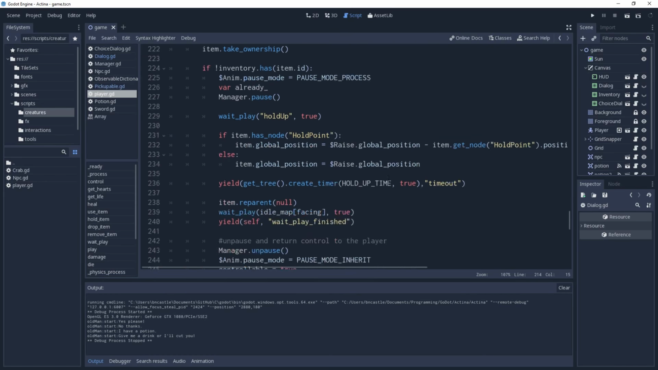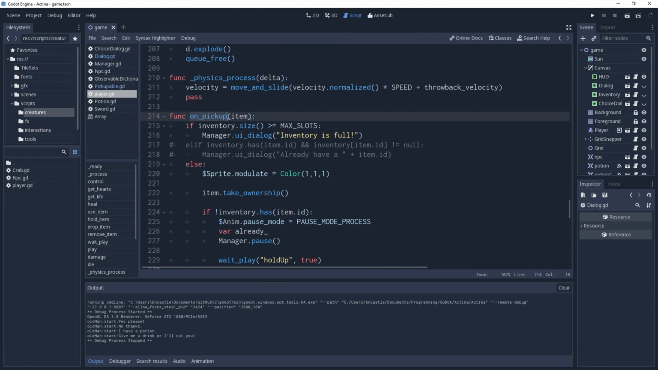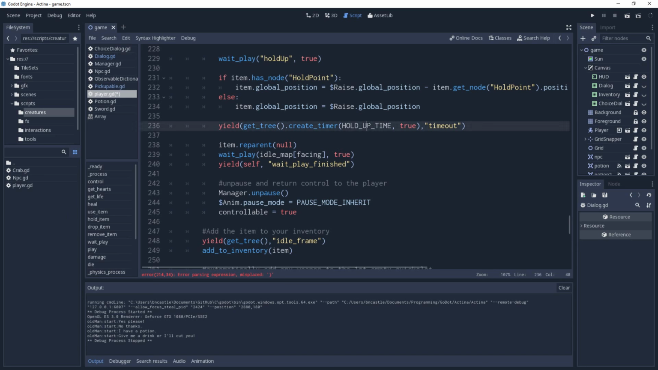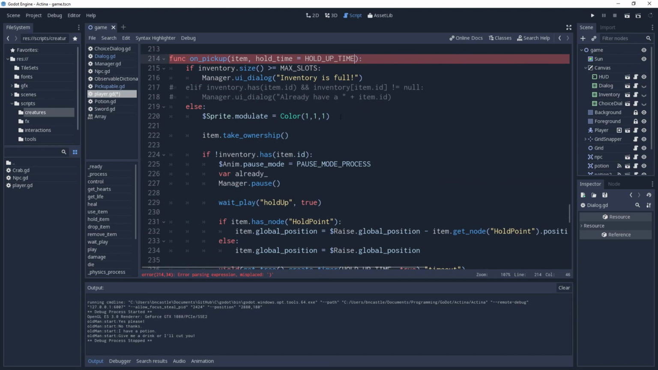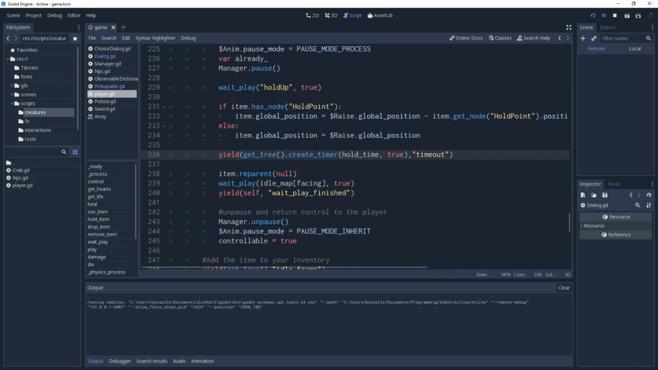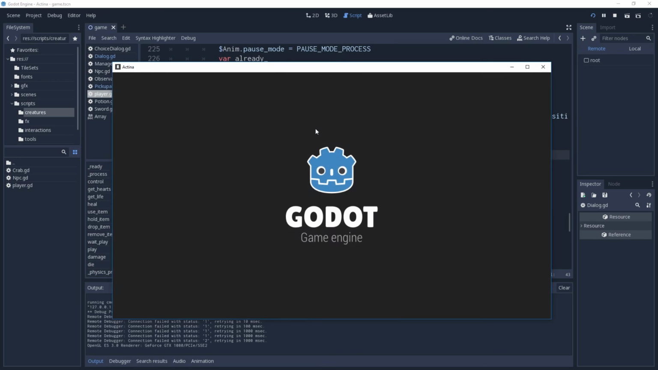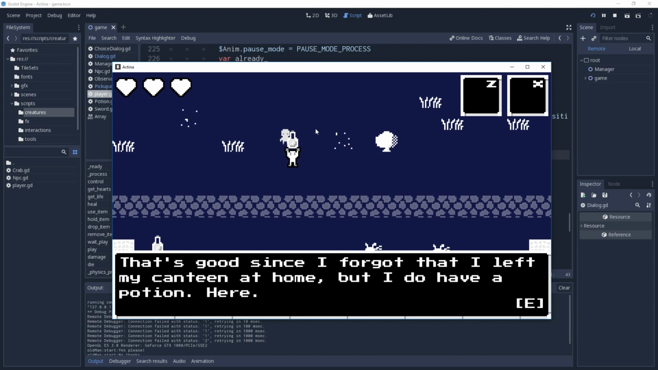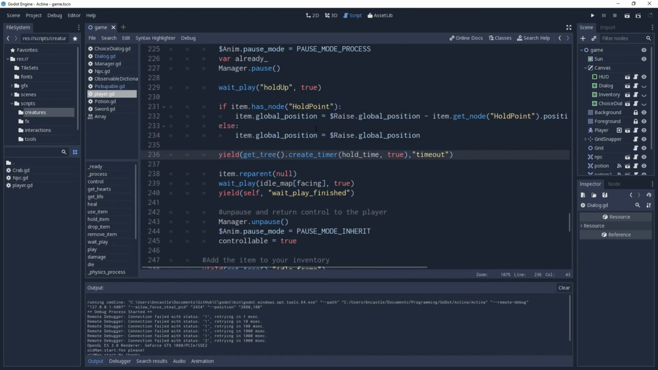So we're using on pickup for that, and we still have to check for the inventory and make sure it's not full before we do that. Maybe we pass in a hold time, and we can say that for now that equals this. Will it let me do this? That way I can change it if we want to specifically. So let's see if that still works. Yeah, that works. All right.